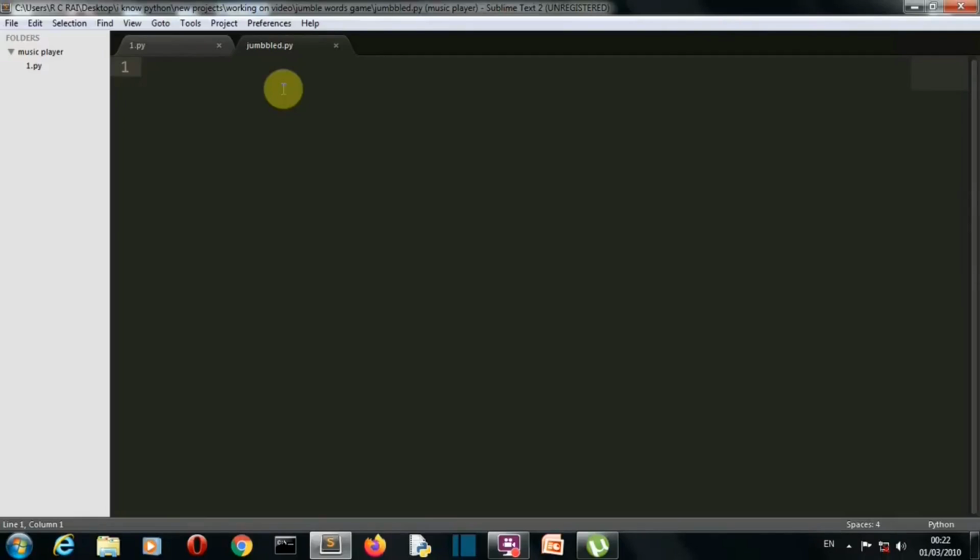Okay, so our first task is to import our libraries first. So we'll import Tkinter and all the components required.